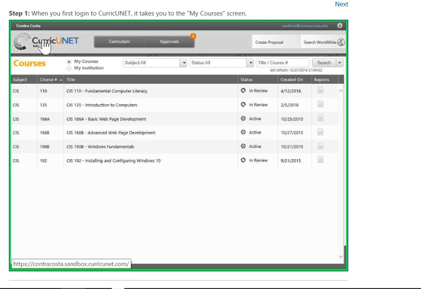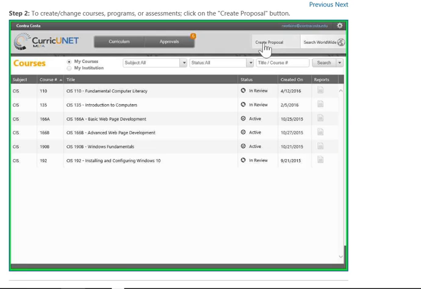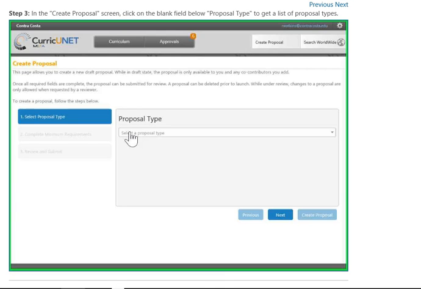So in order for us to do anything for changes, we have to create a proposal. You click the Create Proposal, and then you have to choose the proposal type. If you've done anything in CurricuNet so far, you've seen that you can create a course, you can modify a course, you can create a program, you can modify a program. We've got some new ones now for the Curriculum Assessment module, and we're going to use one of those.